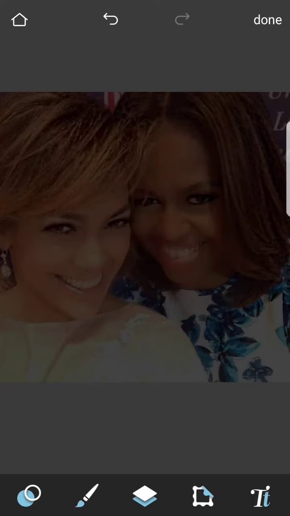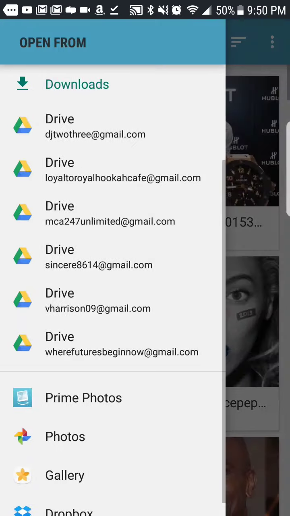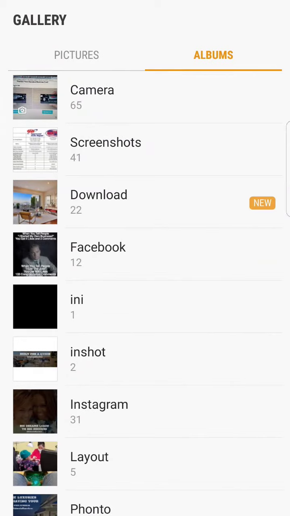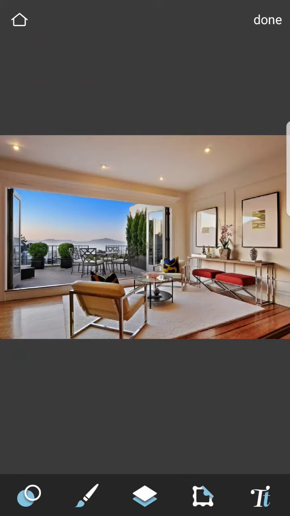And this is one of the ones I did earlier. With this app, you can do a camera, just take a picture of you or a scenery, and right then and there you can do it. Or you can do a picture, or you can do a collage. So I'm going to go to my gallery, downloads. Okay. So now I got this picture put up.